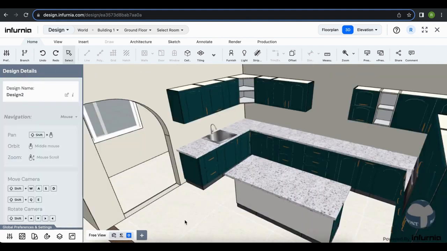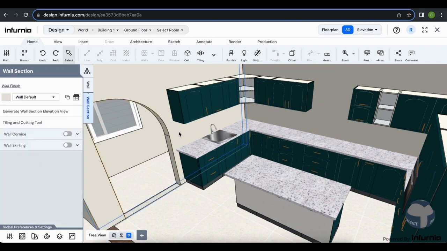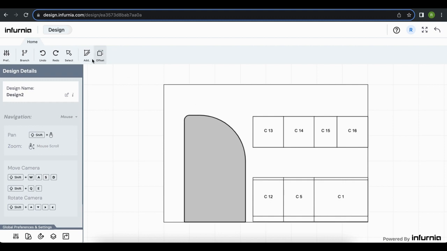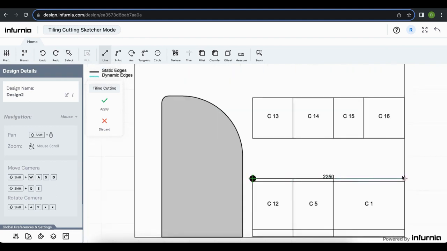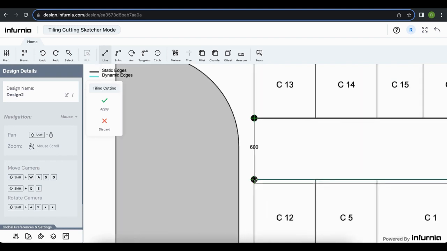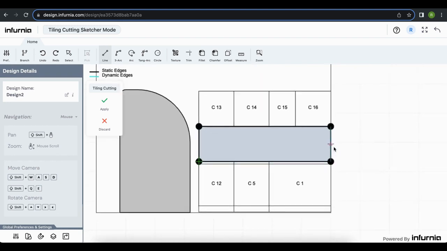Now let's add dado tiling to my design. So I'll select any wall where I want to add the dado tile, and I'll go into the cutting and tiling tool here. Here you can see the elevation of the cabinets that you have added for reference, and you can add a shape, and using the line tool here you can draw the outline of the tile that you want. So in this way I'm drawing the outline of the tile, and as you can see, like we had previously calculated, the dimension of the tiling here is 600 mm.